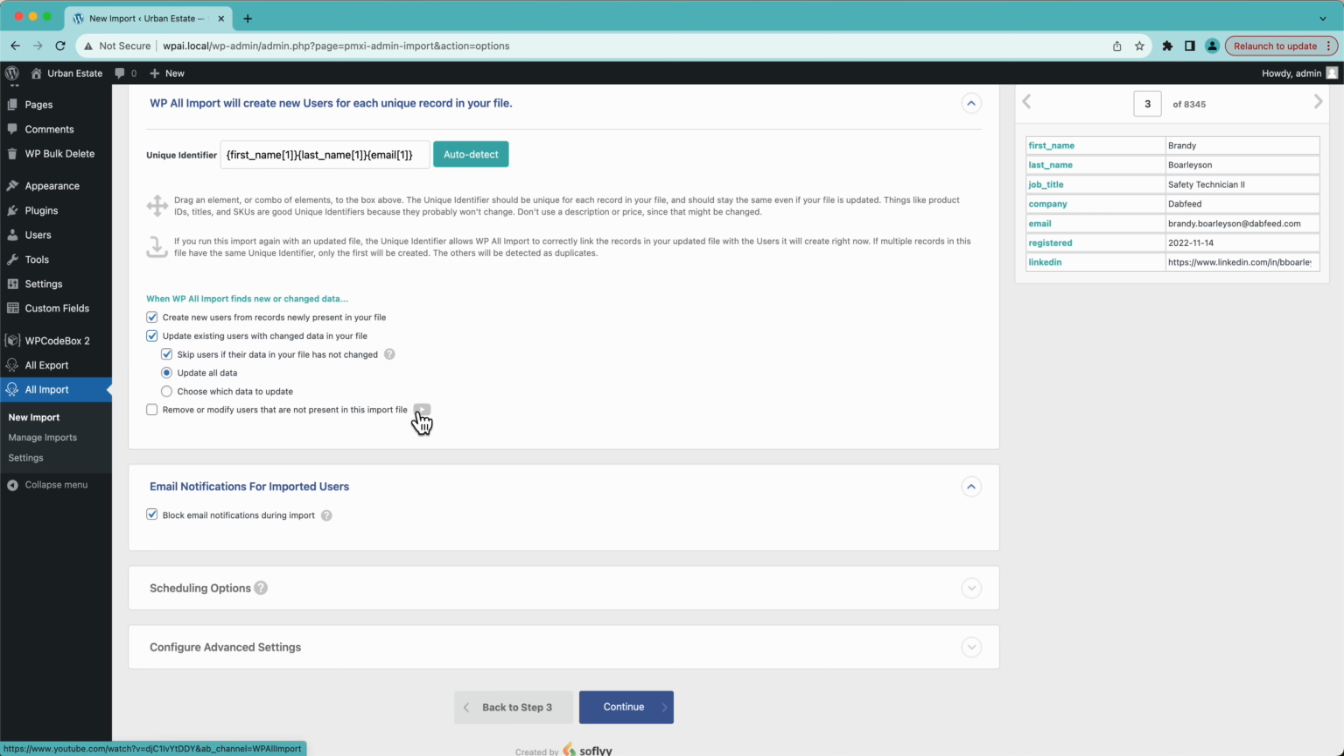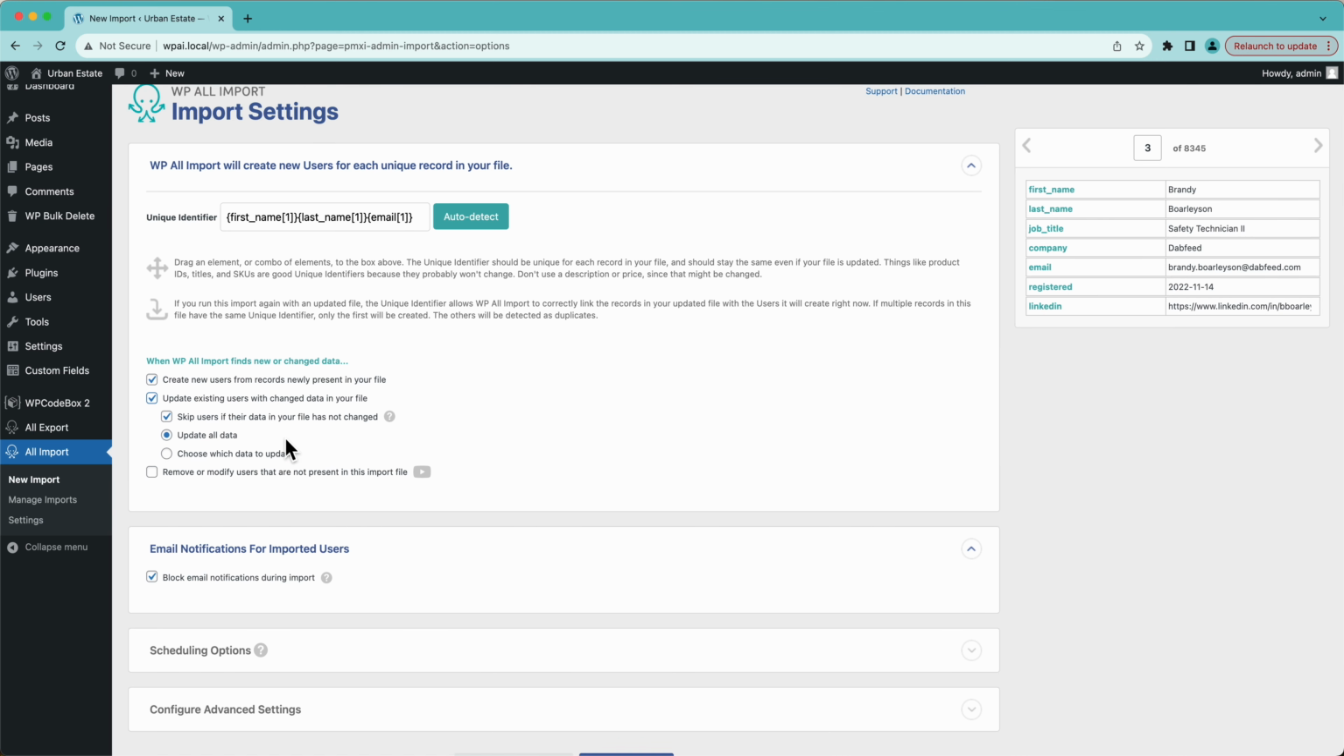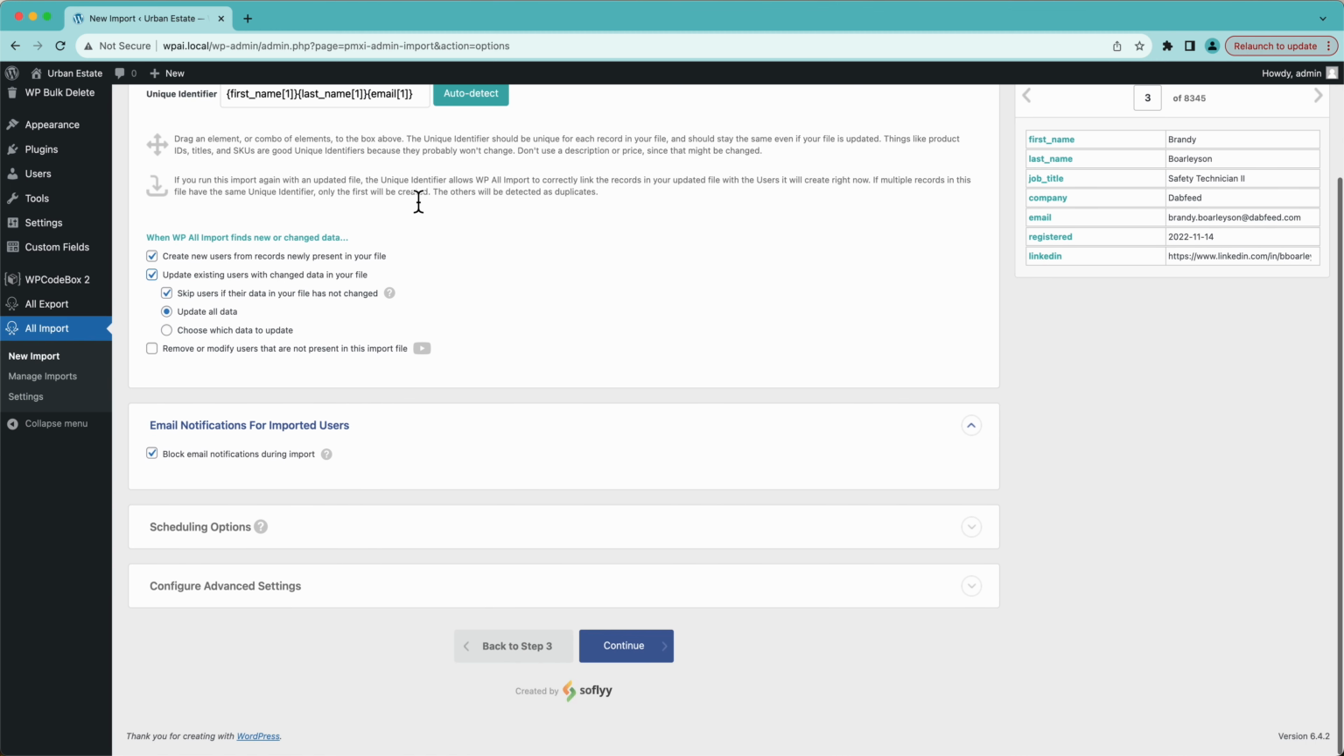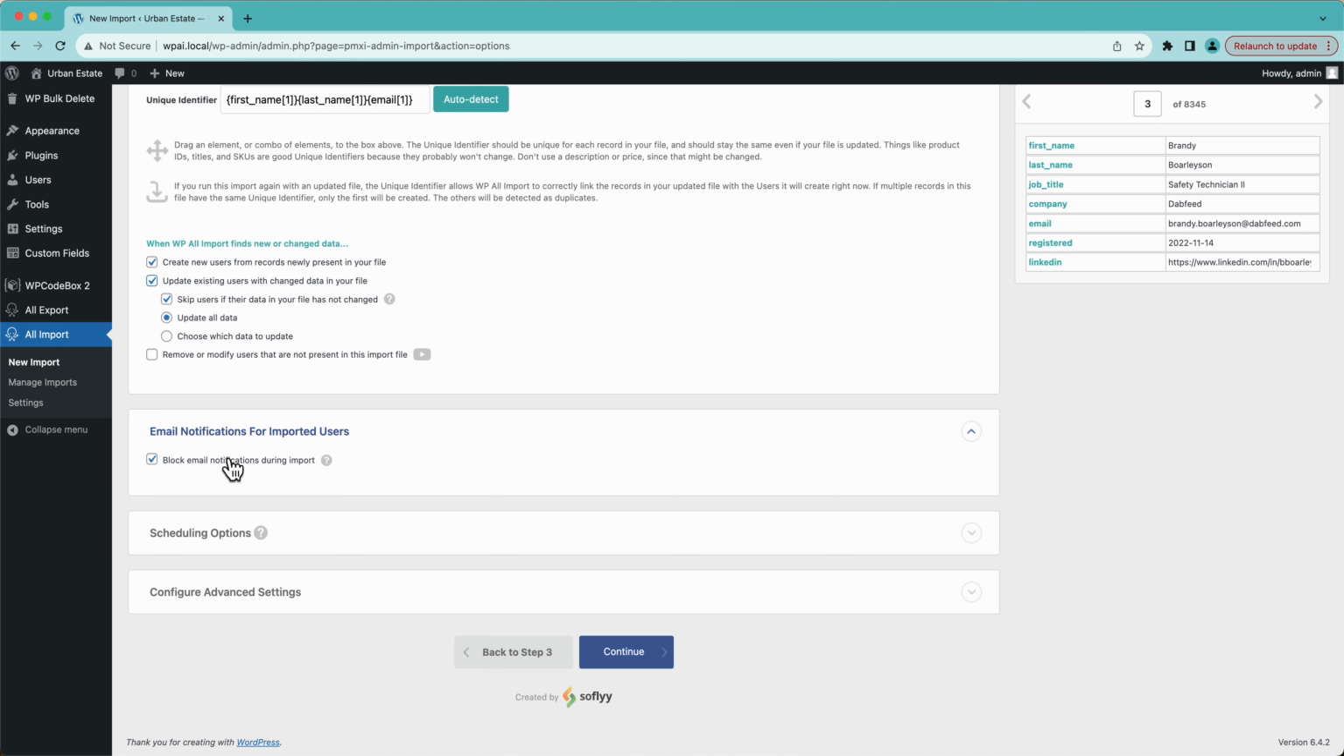And actually we have a video that you can watch right here in the plugin that shows you a little bit more information about this feature. All right, so that's a recurring setting set up, unique identifier set up. The next option down here is email notifications for imported users. Now, this is pretty important, right?